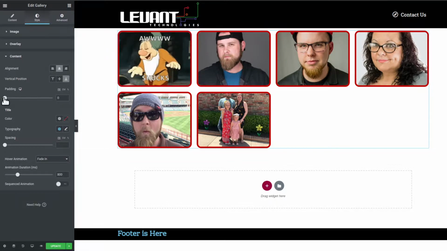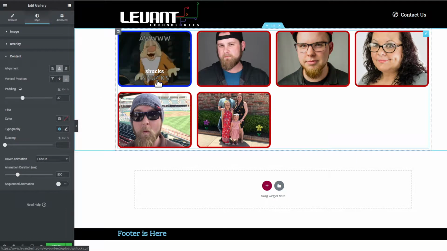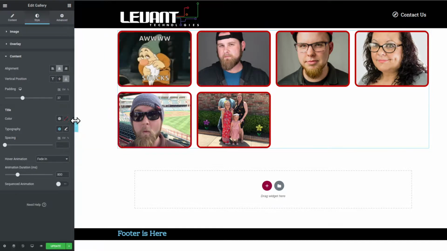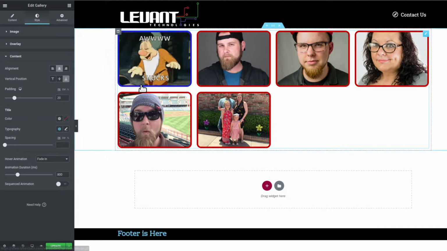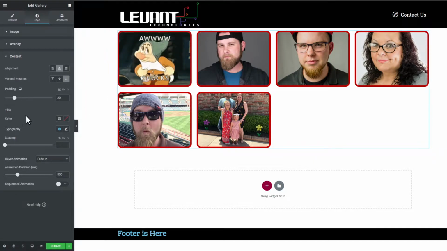So if I put it back to maybe 37, as you can see, it has a little bit of padding left and right too, actually. Padding goes around: right, top, left, bottom. So that's what it does. Now I'm going to put it back to 20. And this is all you want to do with the title.